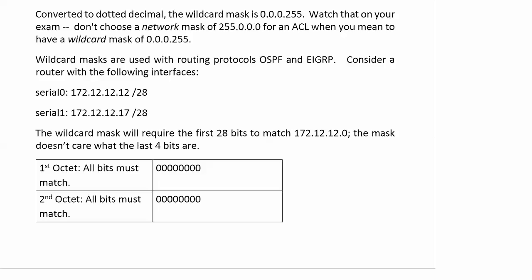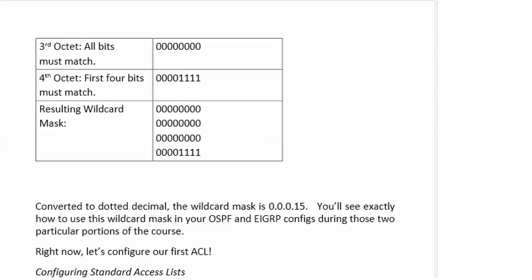Can you do that one in your head yet? I bet you can. The first 4 bits of that last octet have to match, and the last 4 don't, so those are the ones. So if we have all zeros for the first 3 octets and then 0, 0, 0, 0, 1, 1, 1, 1 for the last octet, that is going to add up to 15, because we have the 1 bit set for the 8, 4, 2, and 1 bits. So converted to dotted decimal, it's 0.0.0.15.